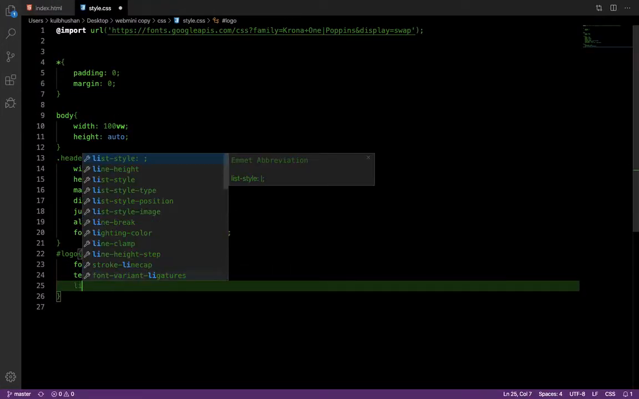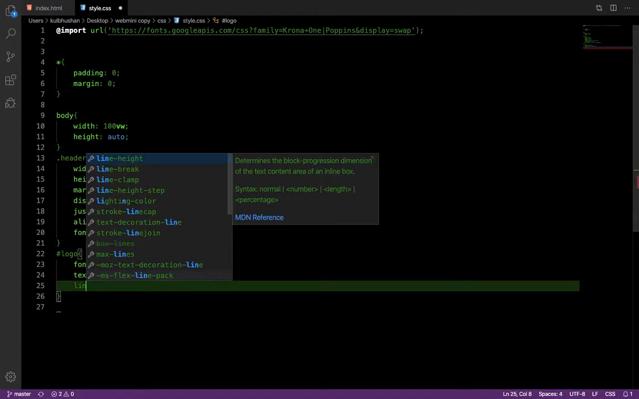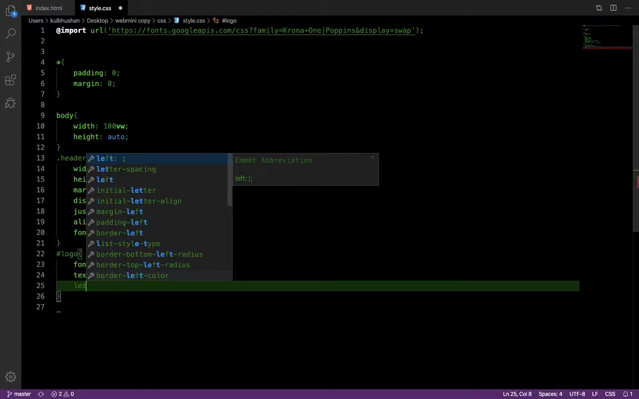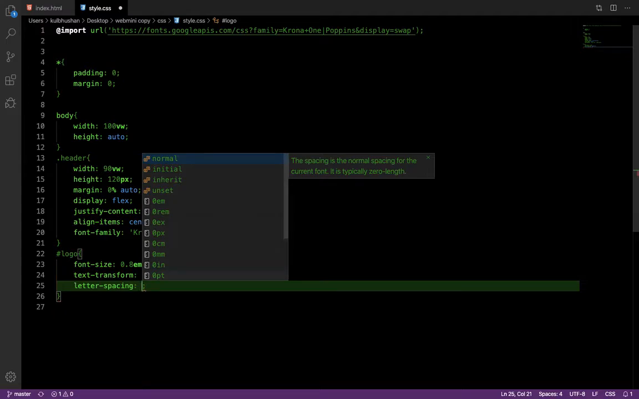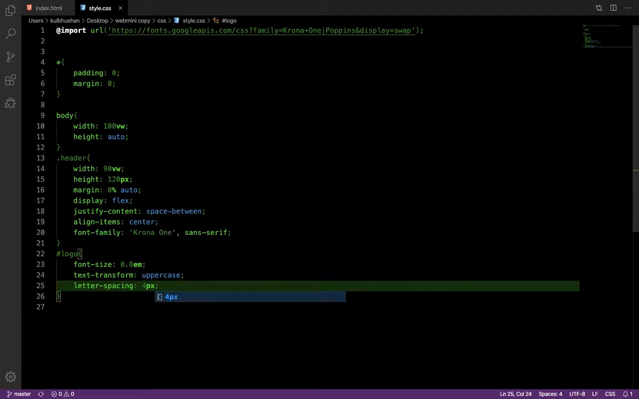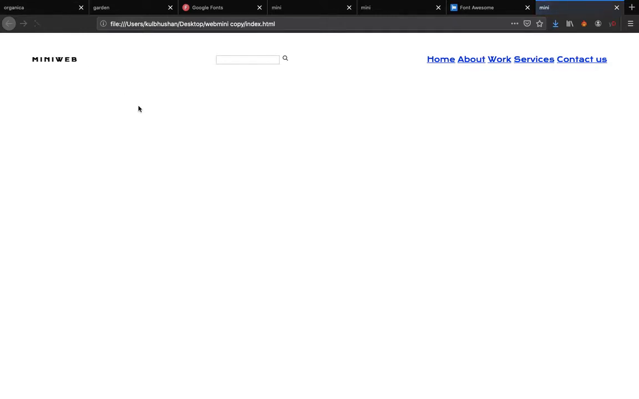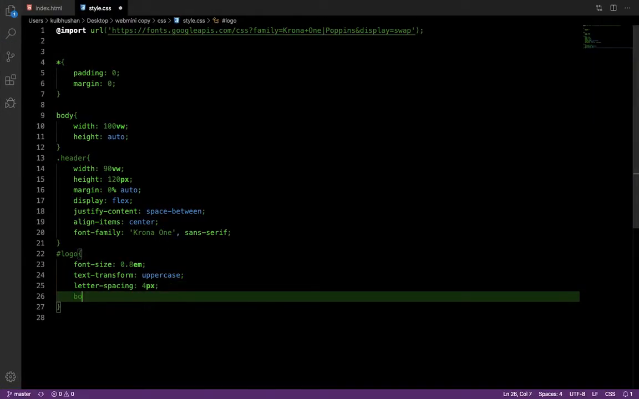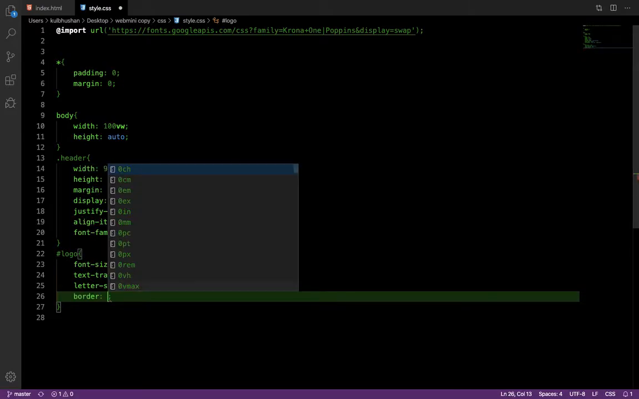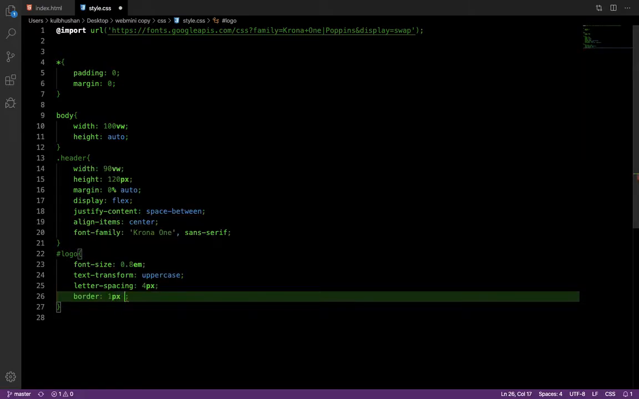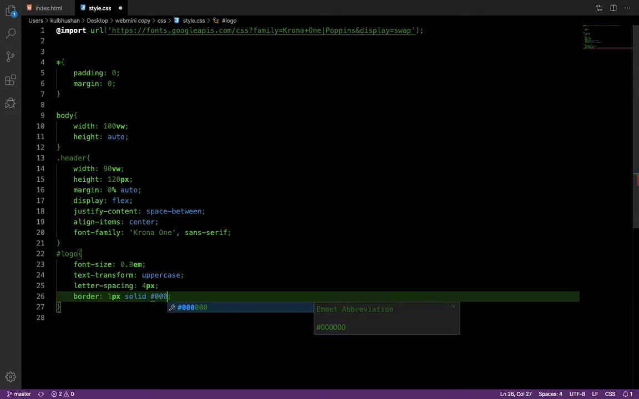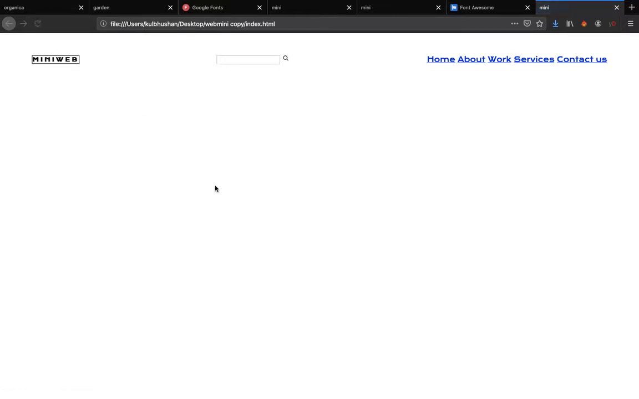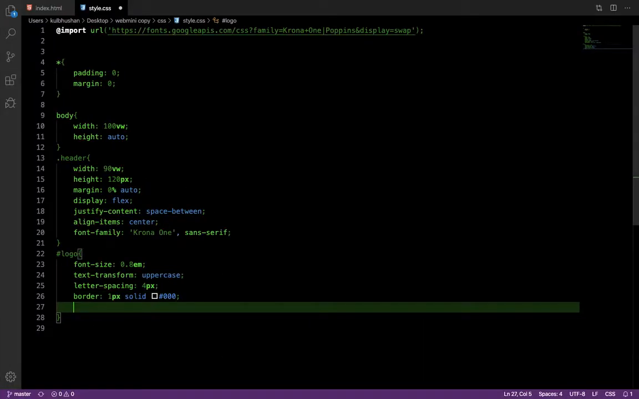So what is that? Is it line, uh, it's letter spacing, maybe. How about 4 pixels? Yeah, it's kind of looking good. Now it needs a border as well. We want to put a kind of box, so it's 1 pixel solid. Black will work now. That's okay, but it needs a width as well. Width, how much? Maybe 120 pixels.